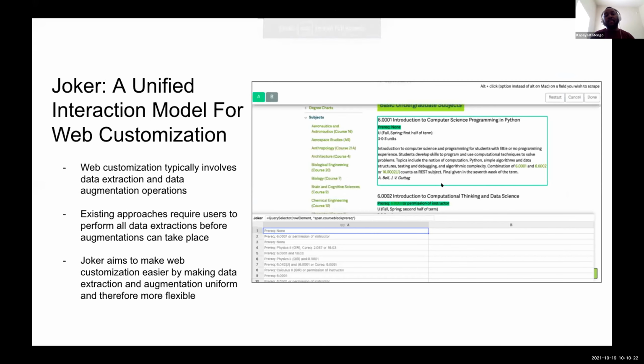At a high level, Joker is a Chrome browser extension that implements our idea of a unified interaction model for web customization. Web customization typically involves data extraction and data augmentation operations, where data extraction is simply the process of collecting data from a website, and data augmentation is the process of augmenting or processing the data that we collect from websites.